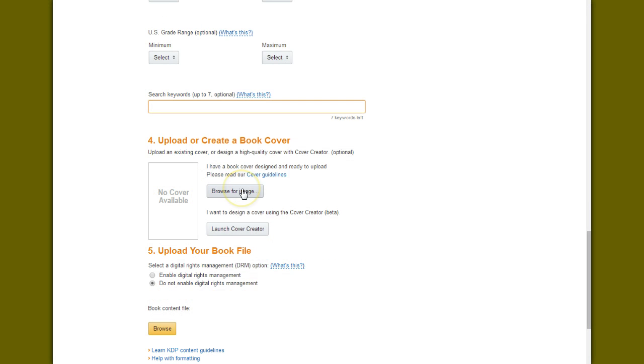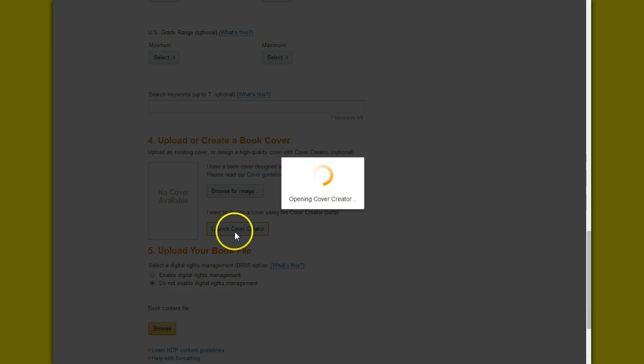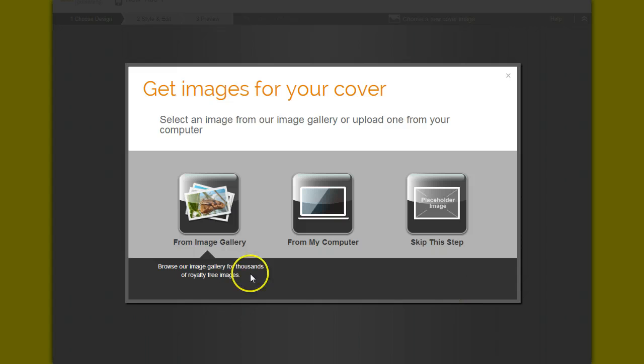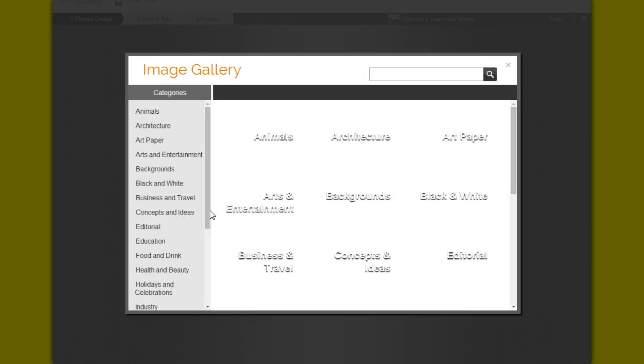And then you're going to browse for an image. If you don't have any that you have already downloaded on your computer that you could just put for a cover, then you can launch their cover creator here, and they will have a variety of different covers that you can use on your book for free. You just choose the design. It's really neat. You can select it from their image gallery.